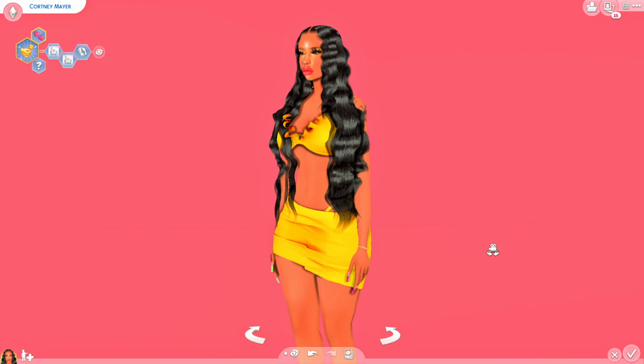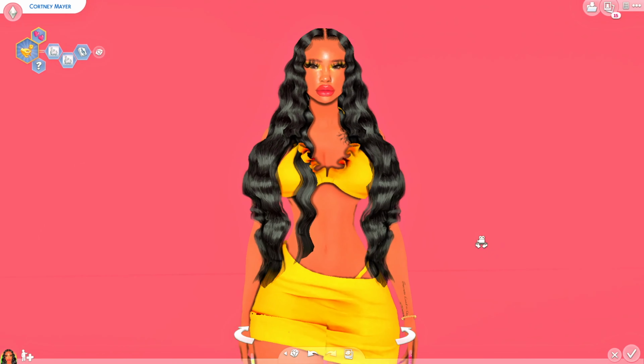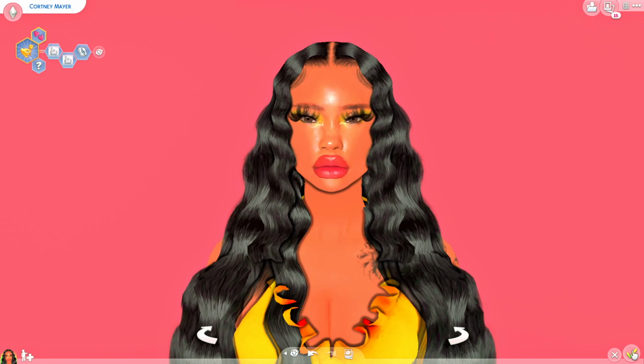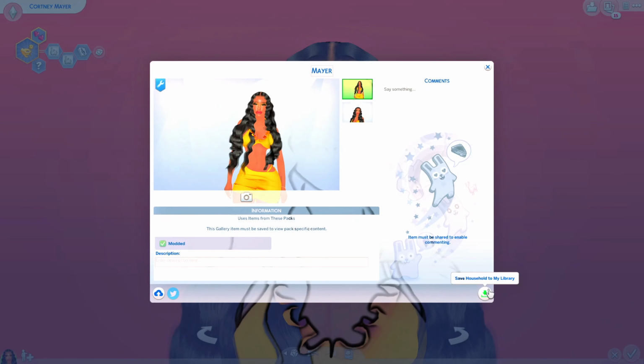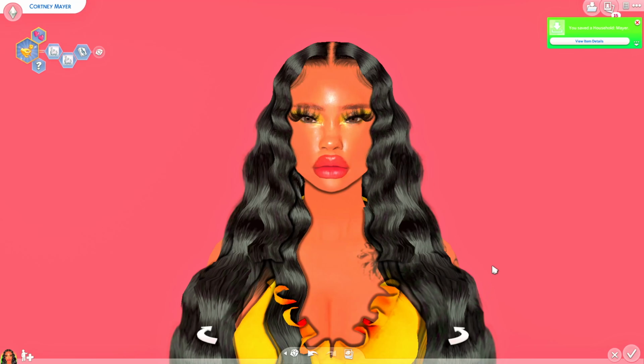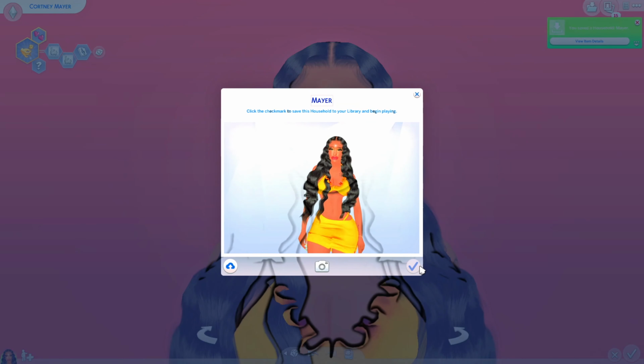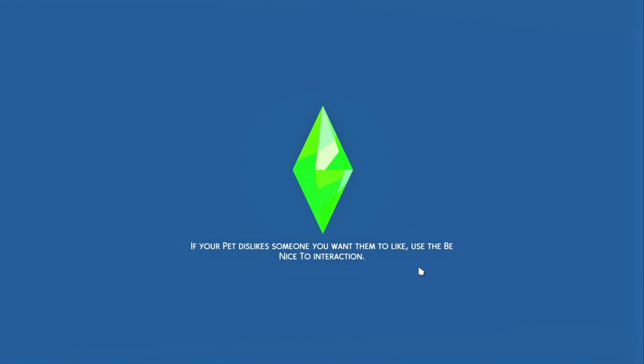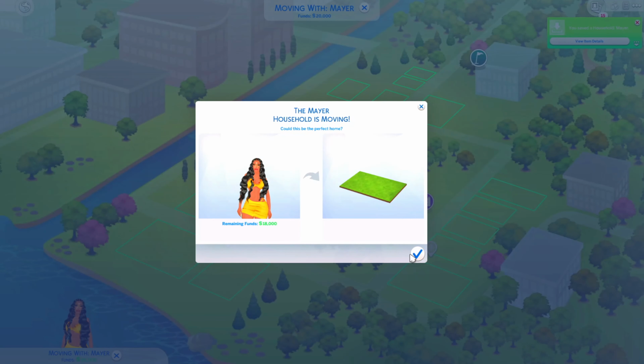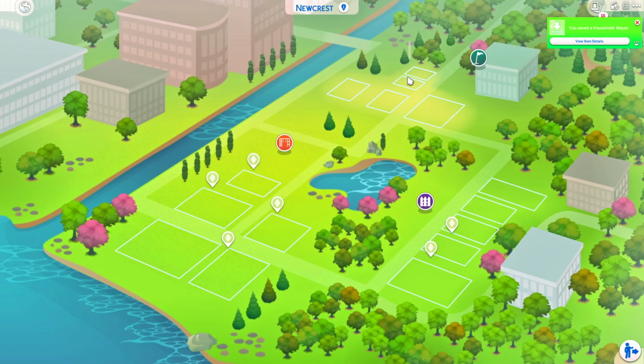So once you're done making your Sim, you go ahead and just come up to save household, and save household to your library. And then we're going to press the check mark and place your Sim anywhere you want. It doesn't matter where you place them. I just have them all in this empty lot.